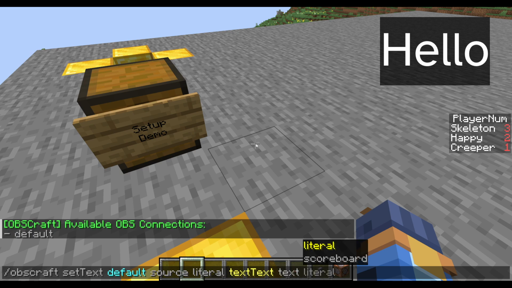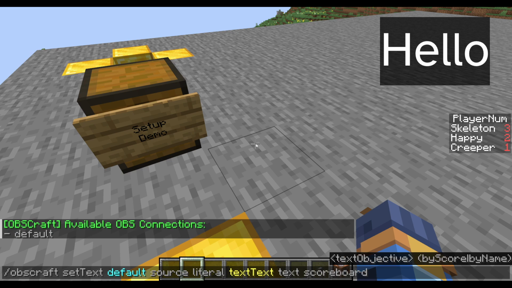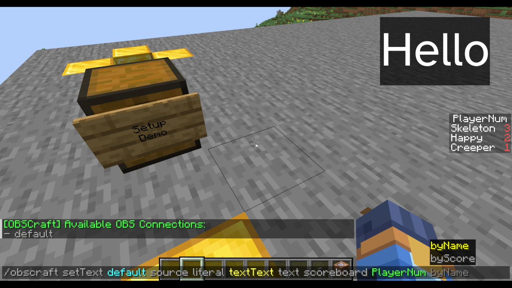Again, we have the choice of literal and scoreboard, and this time, since we want player number 2, we're going to do scoreboard. Now we need the objective, which in this case is player num. And we have two options here. We can go from the name to the score they have, or we can go from the score to the name of that player. In this case, we want player 2, so we're going to go by score.